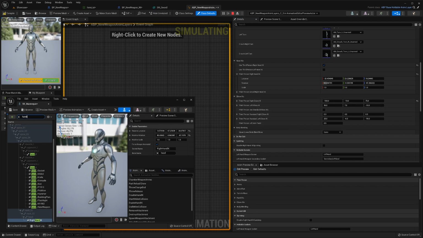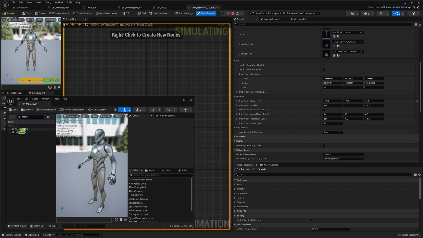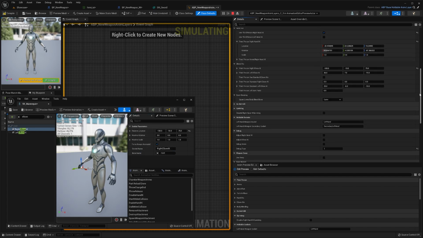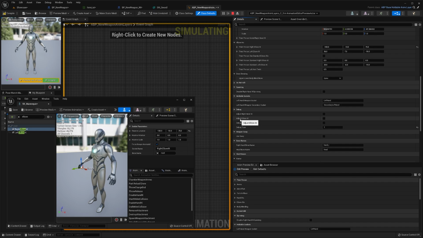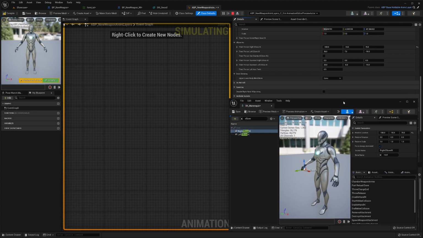Then I'm going to go to our mannequin and we're going to search for elbow, select the right elbow IK and paste in that location to the relative location. Then in our animation blueprint, we're going to go down to debug and turn on adjust elbow IK like that. And I'm going to move my window back over here.